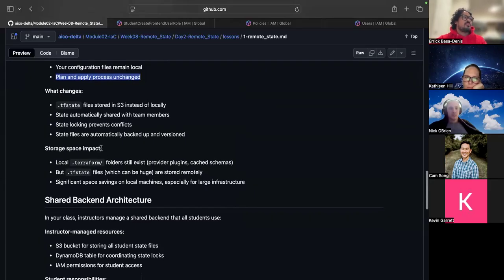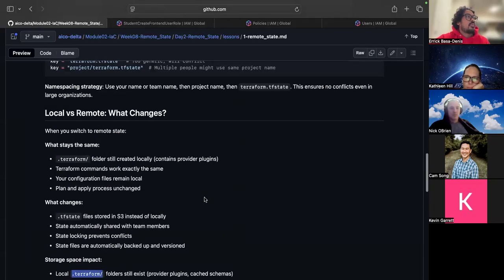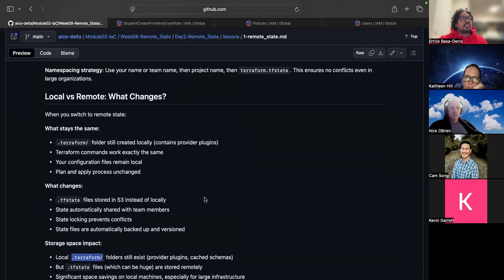What's the storage space impact of having it remotely? Local .terraform folders still exist, so provider plugins and cached schemas stay, but the state files, which can be huge in comparison to this directory, are stored remotely. Significant space savings on local machines, especially for large infrastructure. Any questions on the difference between local versus remote?